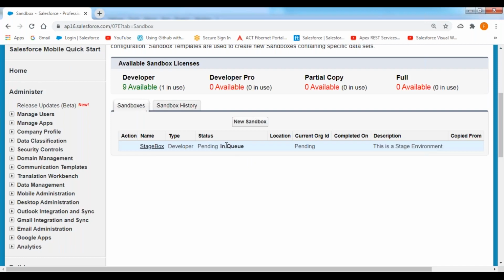Generally, in real-time implementation, creating a sandbox takes a minimum of 2 to 4 hours, because whatever features are available in production will be copied automatically. Whatever applications, objects, fields, features, Apex classes, and Visualforce pages are in your production, everything will be copied into your sandbox, and you can continue to work from there. Not the records, not the data; only the features get copied. So it creates a clone copy of your production.